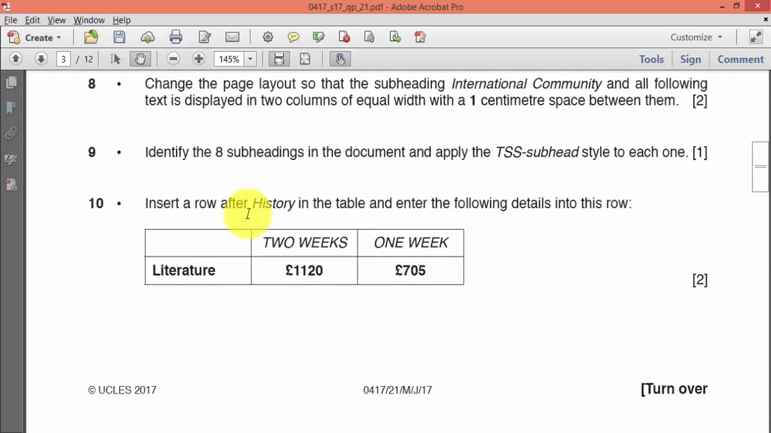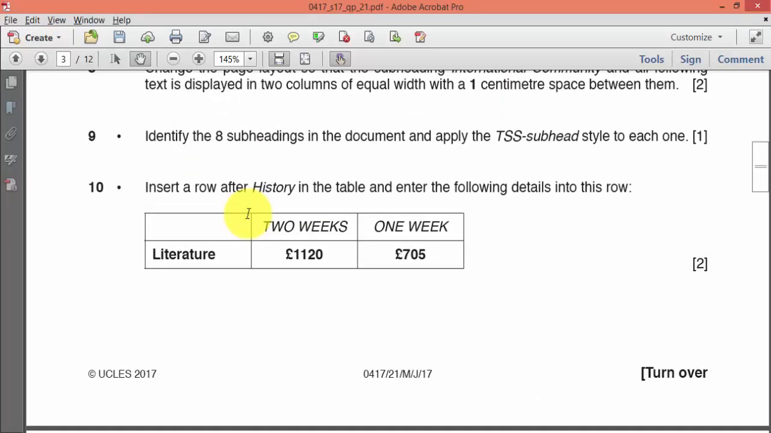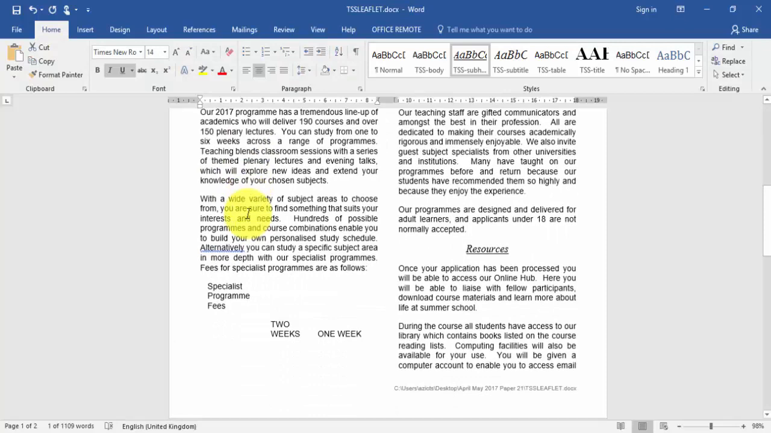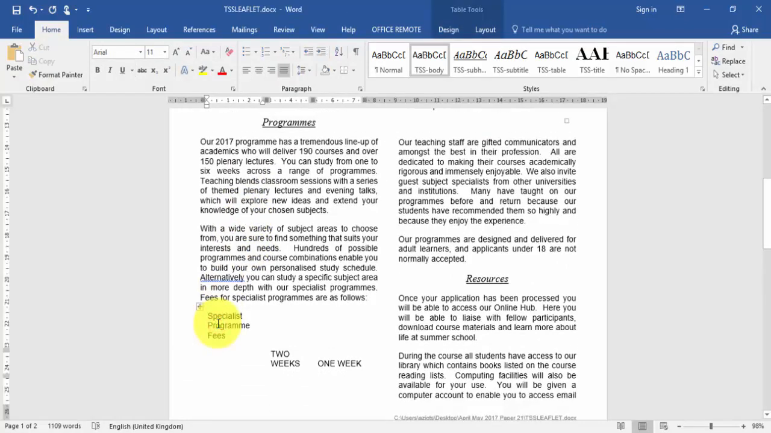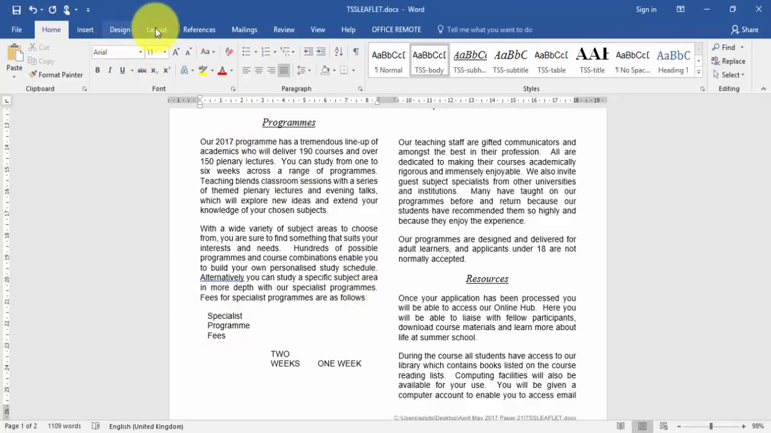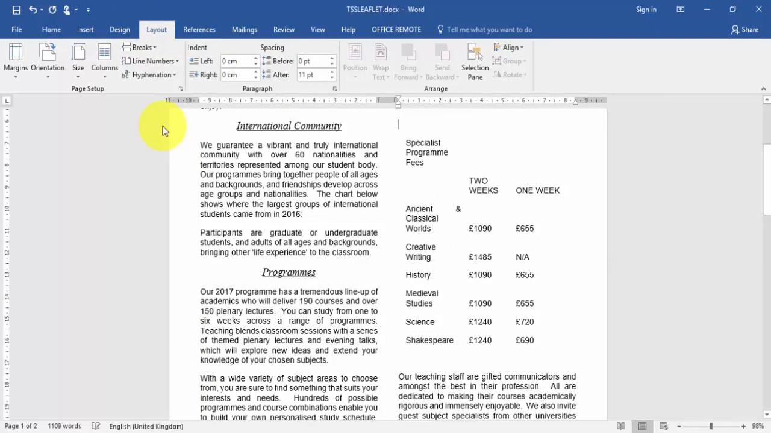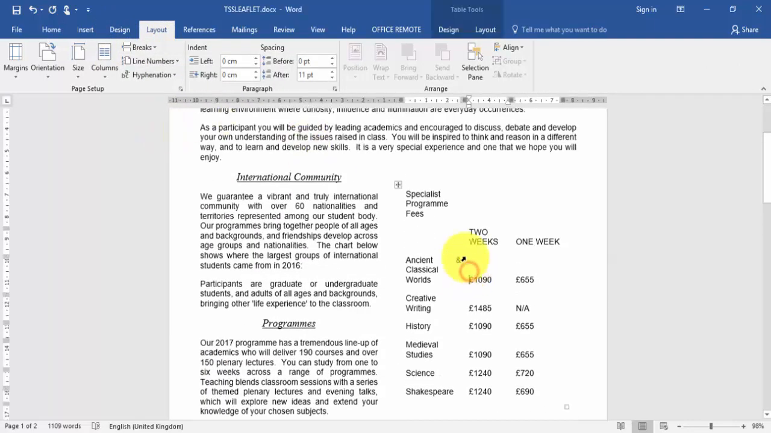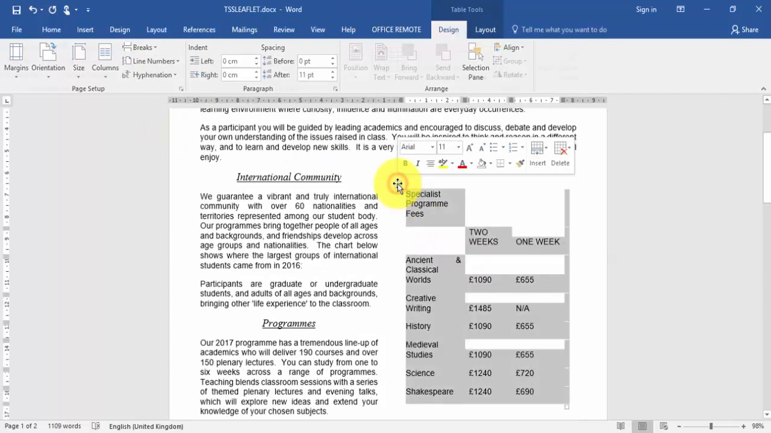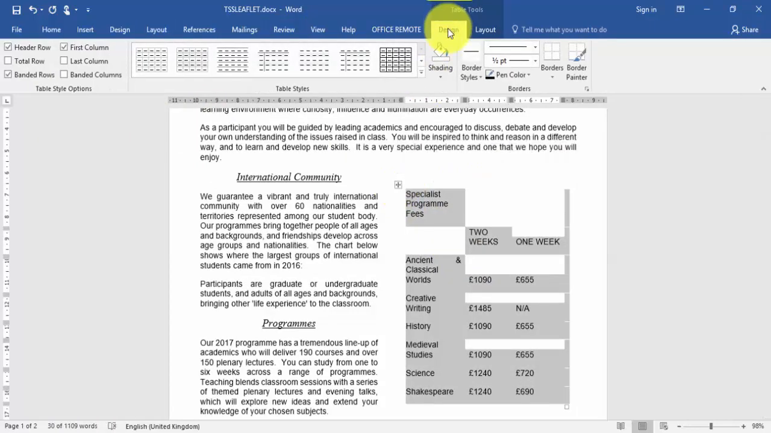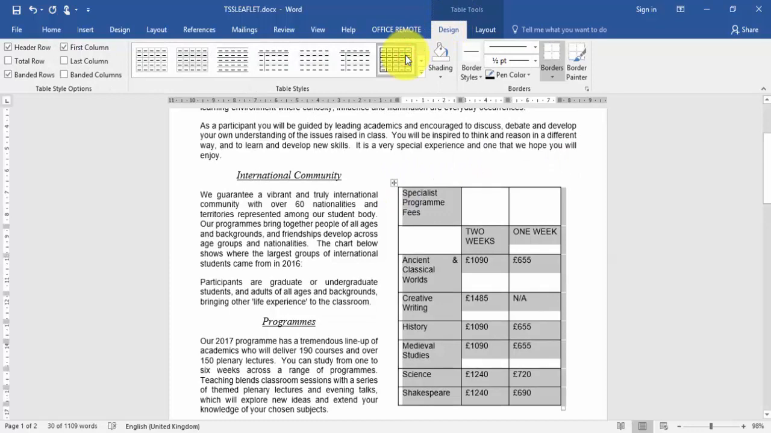Okay, 8 of them. Insert a row after history in the table. Okay, where is the table? See the table here. The table is here. But I want everything to be here, so I'm going to do layout, insert column break. So I have all my tables here. The grid lines are not showing, so I may be confused. I'll just double click it, so I have the design. I click this to show all the grid lines. Table grid, everything is showing. So I have all the columns and rows showing.